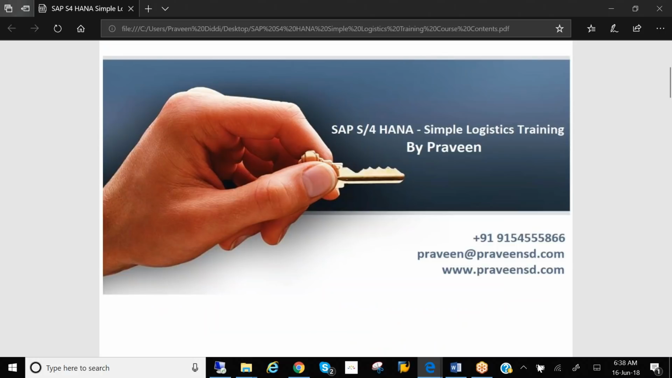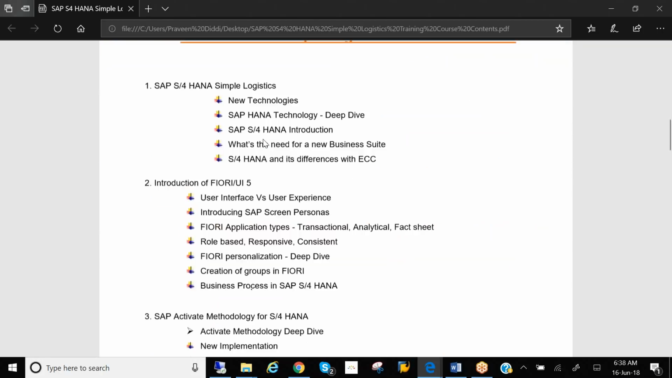So the duration, as I already mentioned, would be 6 weeks. Per day it is 2 hours. So 12 classes, roughly 24 or 25 hours of training. Maybe it may extend up to 30 hours. So you can put it in between 25 to 30 hours, right? So this is the course content and the timeline of the training for S4 HANA.